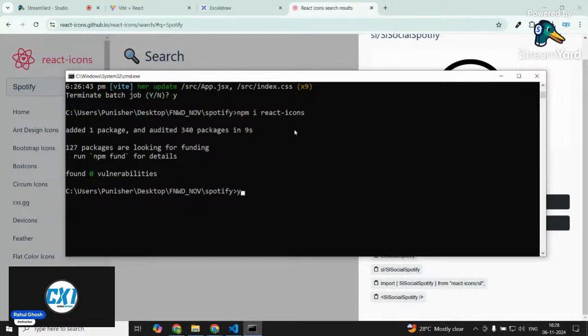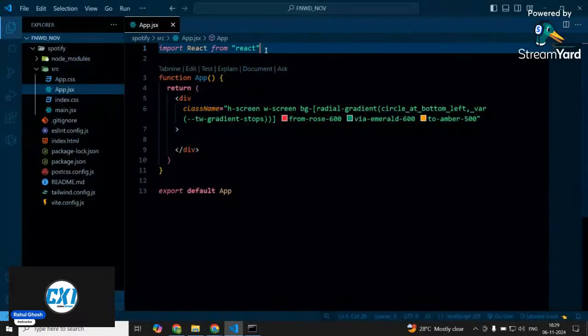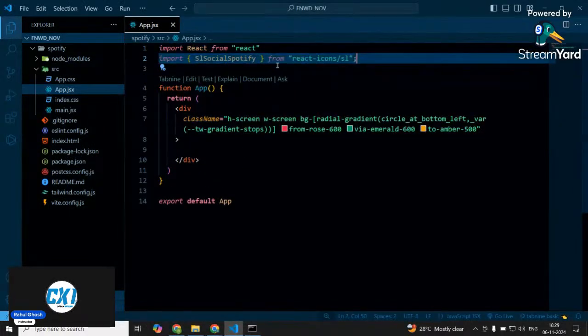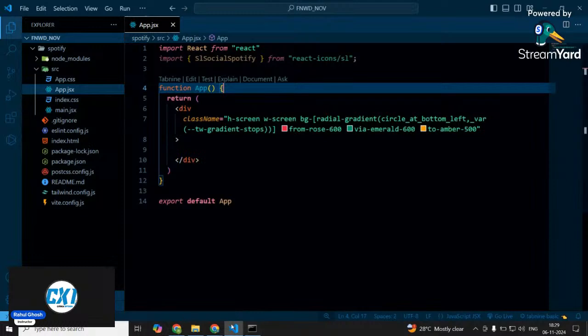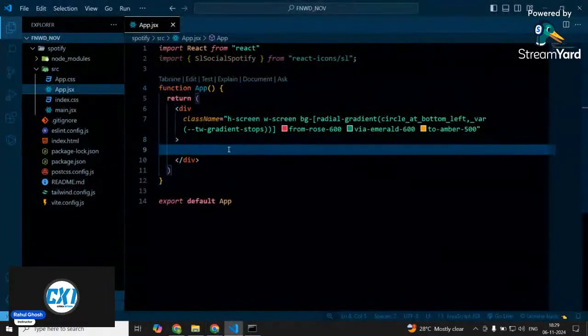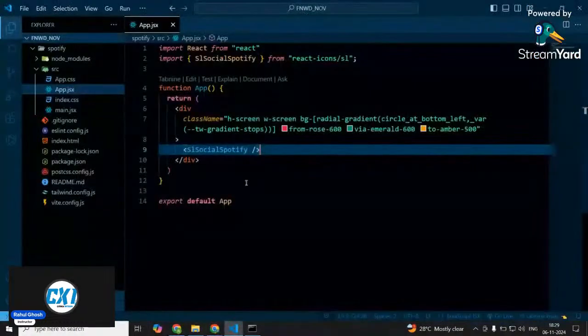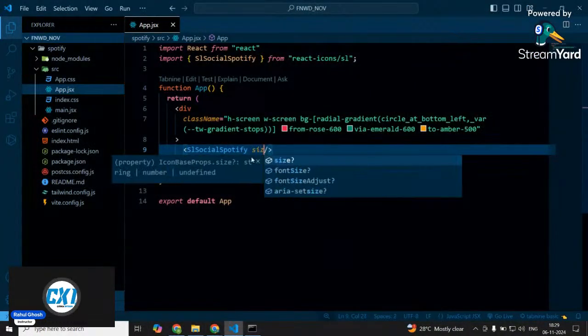So just give me a second. It has been downloaded successfully. Okay, so after that you have to copy this syntax from here and paste it here, guys. Okay, just paste it here, and also you have to take that class name, right? So if I put that class name here, you can see there will be a logo which will be displayed, right? Just let me increase the size of that logo.